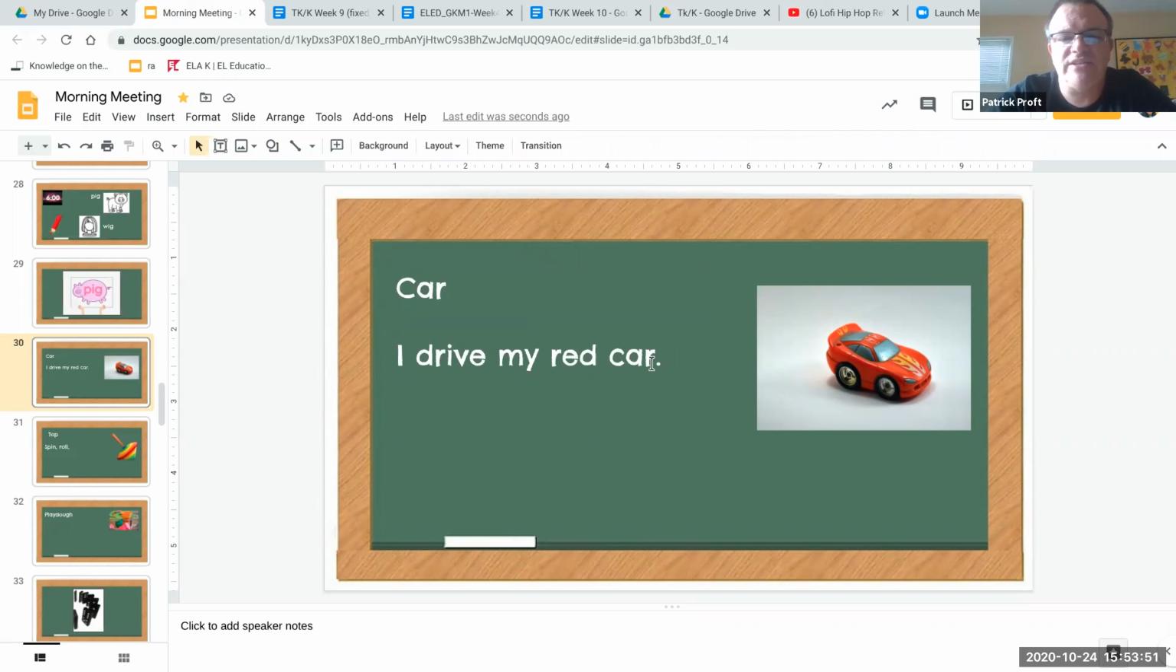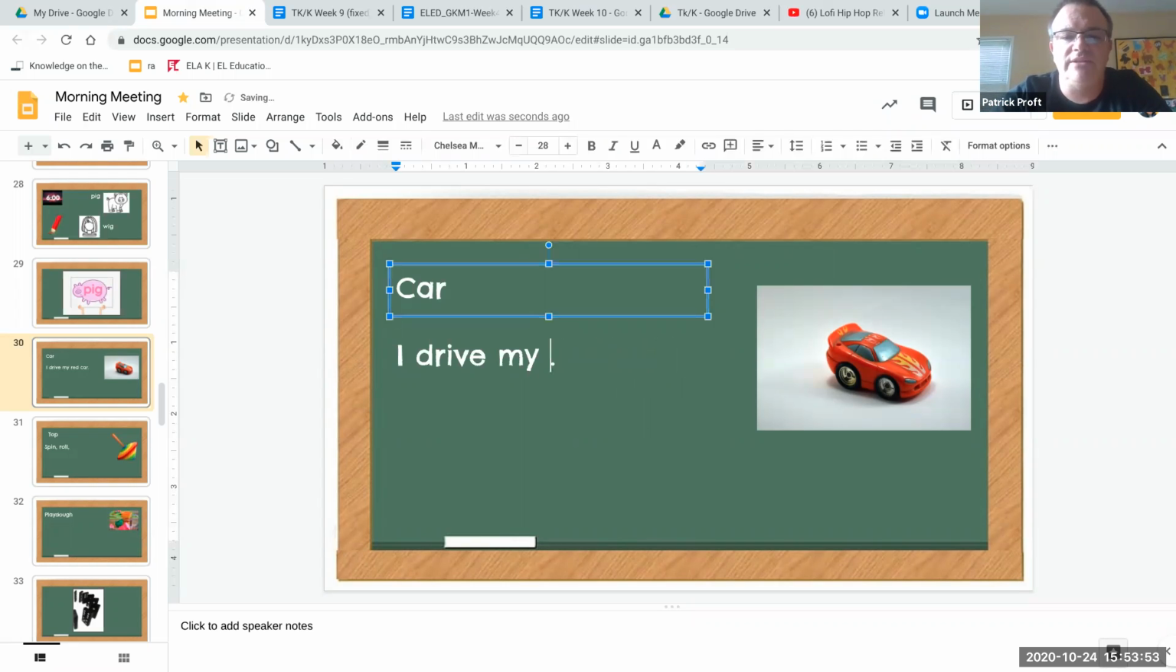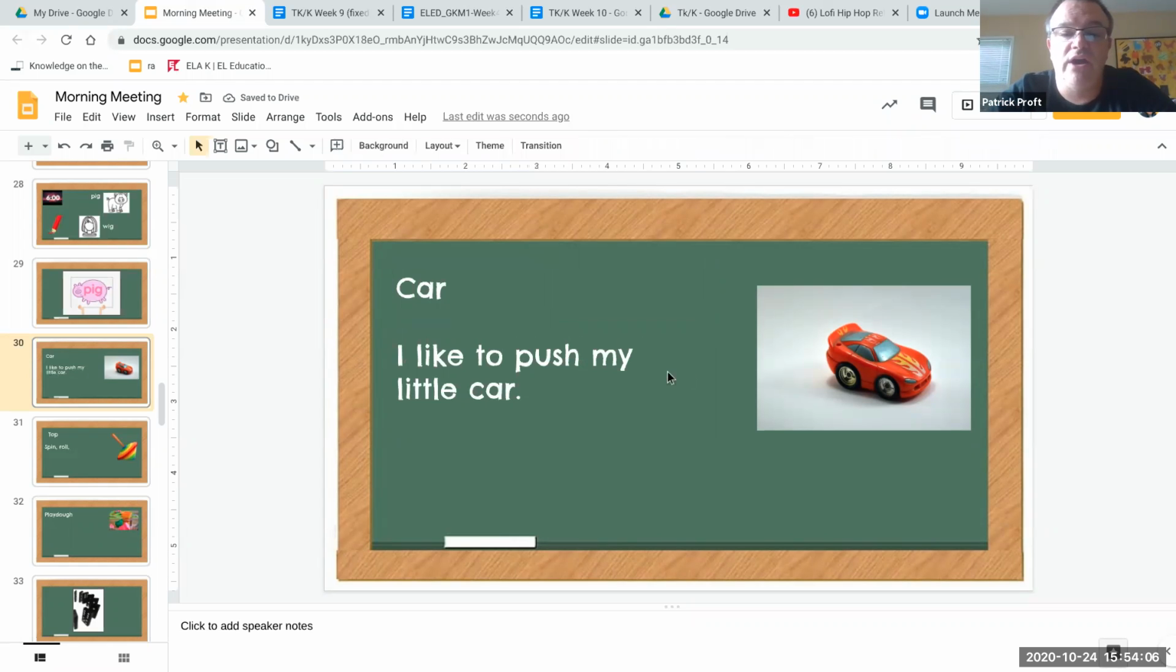I could also have said another sentence. I could say, I like to push my little car. So again, I've used a word to describe what I'm doing. I said I'm pushing, and I've used a word to describe what the car looks like, little. So I've described an attribute of the car, and I've described what I do with it.